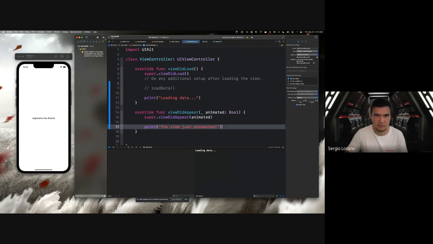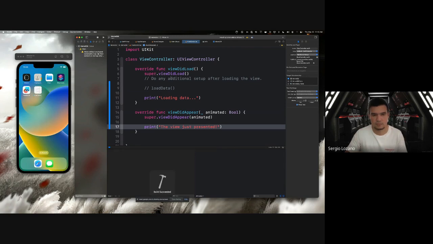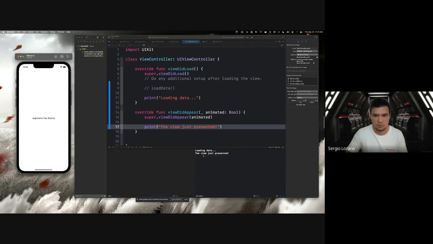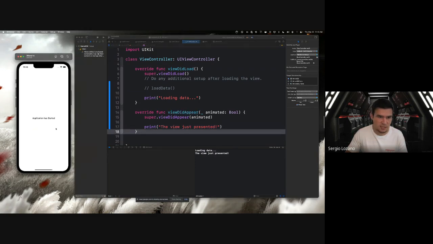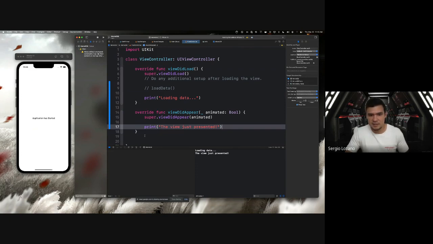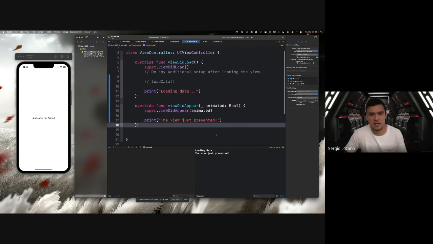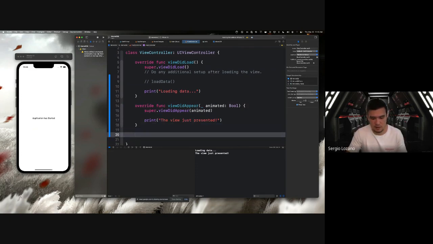If we run again, we're going to see the first log actually was loading data, because viewDidLoad was called first, and eventually viewDidAppear was called afterwards, whenever the screen was actually presented. And that's why it was printed second. Okay, so this is about lifecycle events.